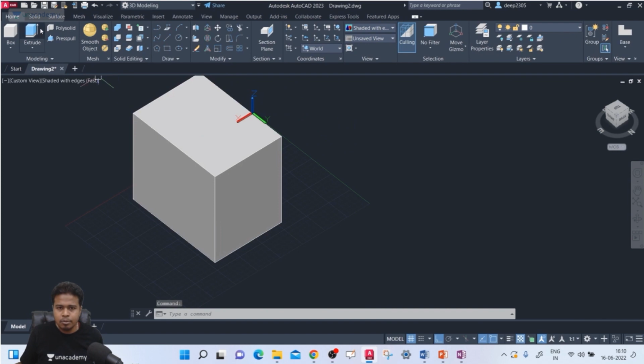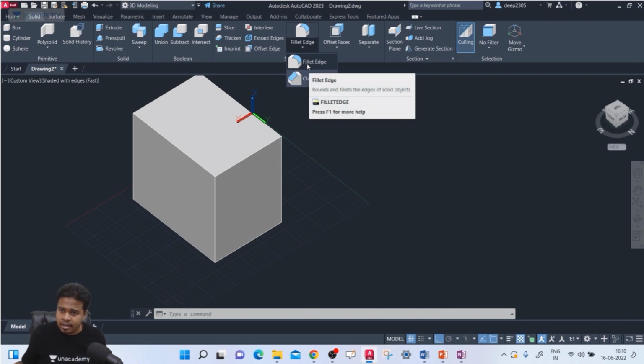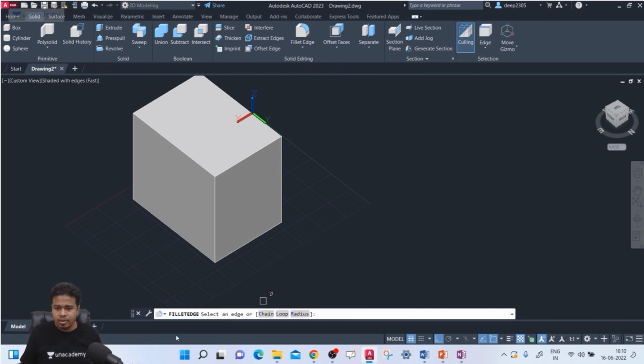Come to this solid ribbon bar. Here you can see the solid fillet edge. Come to fillet edge. See, the fillet command was for 2D objects, or you can say lines like that, but fillet edge is for 3D solids.